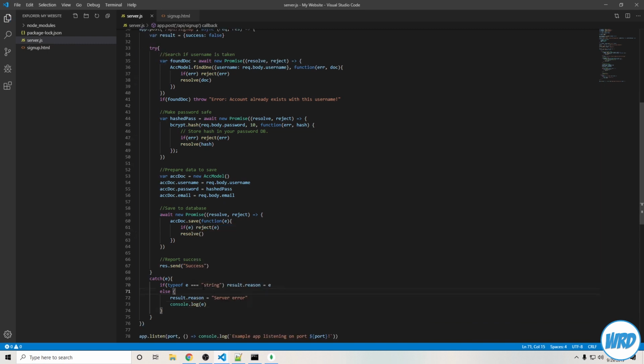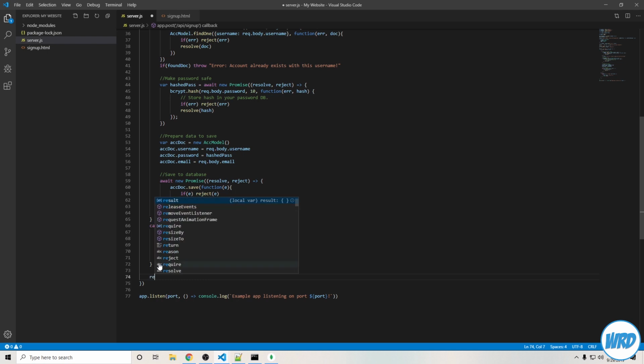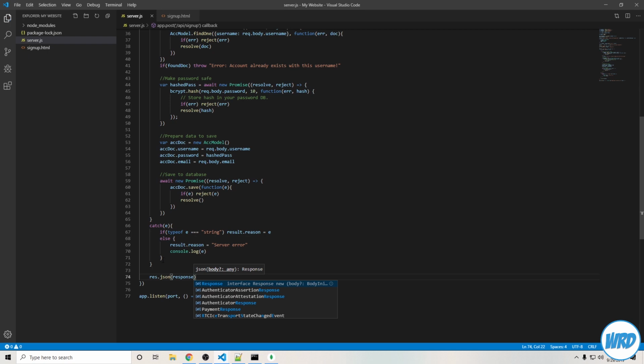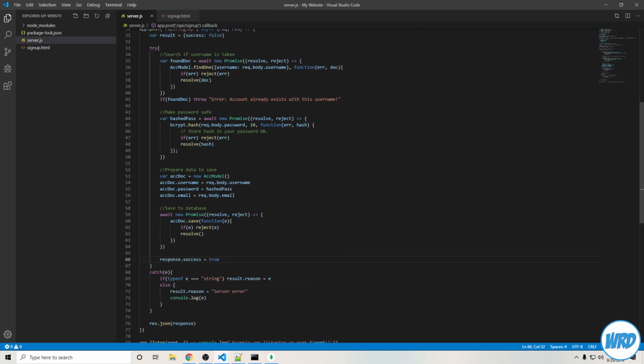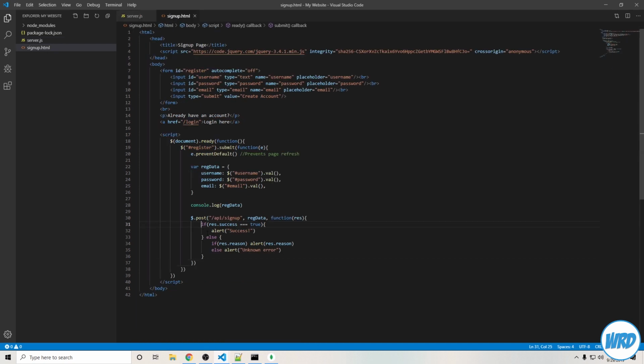Basically, if the error was a plain string, we can assume that the error is safe to report to the client. For one thing, this is safe because we did intend on telling users this specific error, but we wouldn't want to tell people there's been an error on line 57 for blah blah reason. And then after the catch, we can do res.json response. Because this code hasn't exited at all, we can assume that everything went through fine and say response.success equals true.